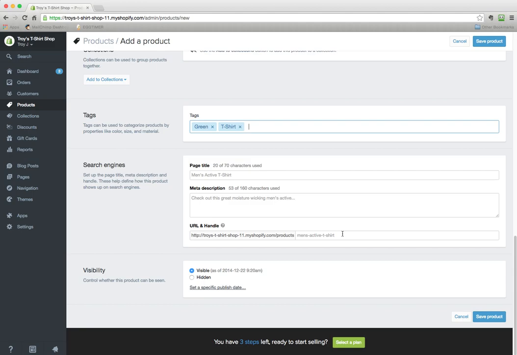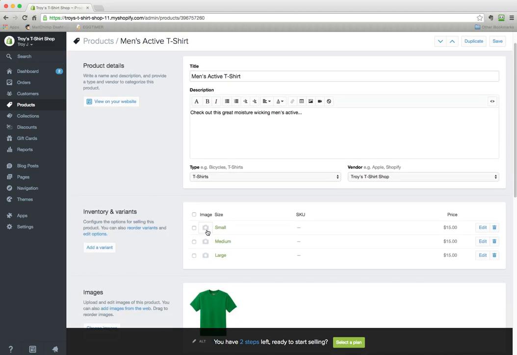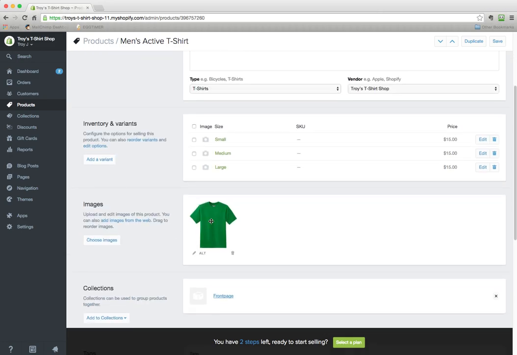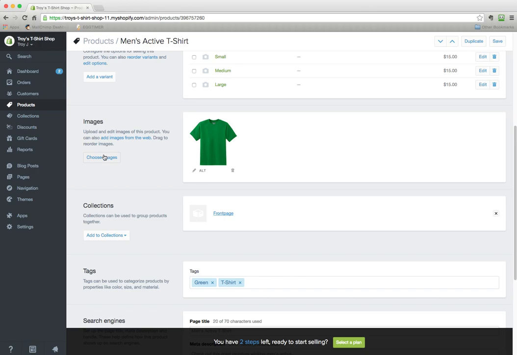So once that's done, we can go ahead and click Save Product. And then our first product will have been added to our site. Shopify lets us know that that's been done. You'll see a little bit of changes on the page now that we've added our first product. You can add individual images for different variants. You'll see the image that we've added. You can add additional images.